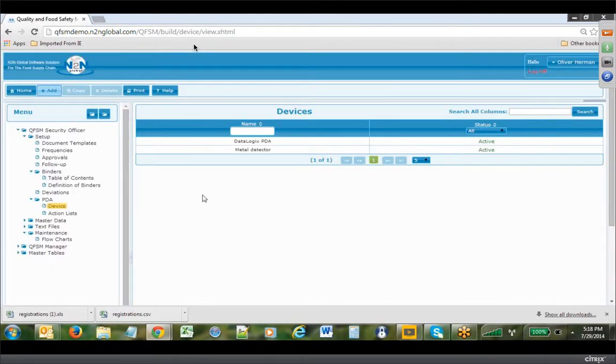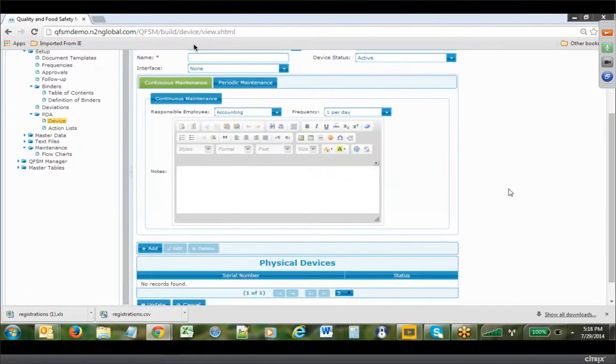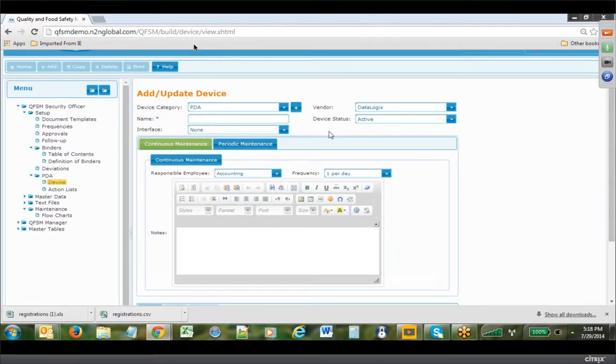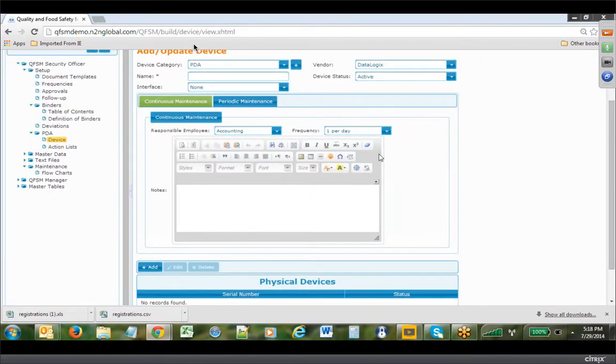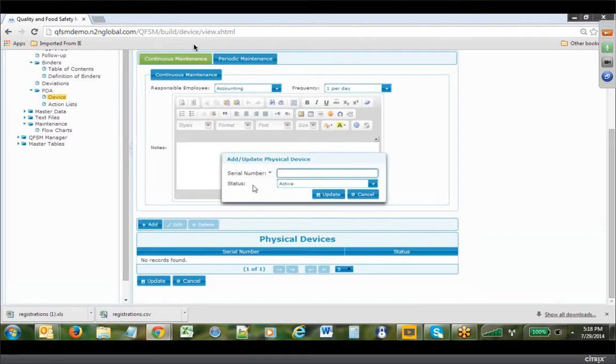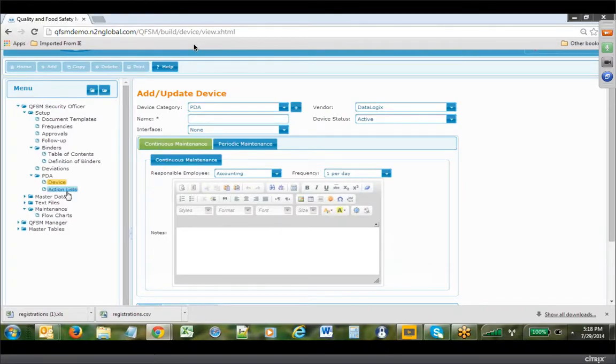Device allows you to keep track of some of the tools and devices you use. So if you use temperature probes or handheld units, you can put them in here under vendor information. So there's quite a bit of information you can store, continuous, periodic maintenance. You can add the devices in, including serial number. It's just a handy place to keep that information.